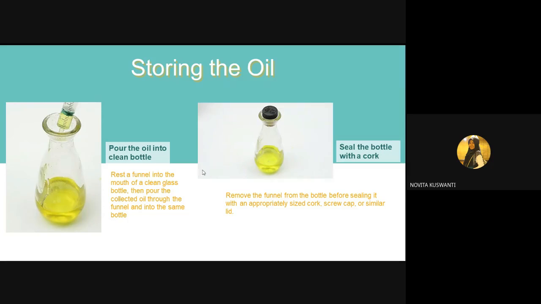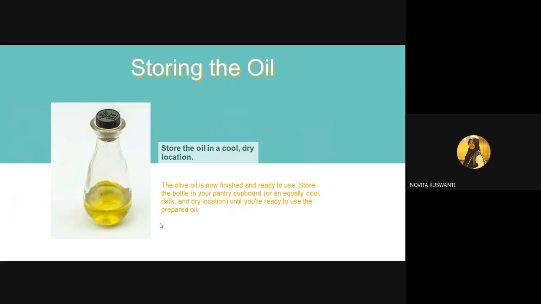Okay. The next step, or the last step, is to store the oil in a cool, dry location. The olive oil is now finished and ready to use. Store the bottle in your pantry, cupboard, or an equally cool, dark, and dry location until you are ready to use the prepared oil.